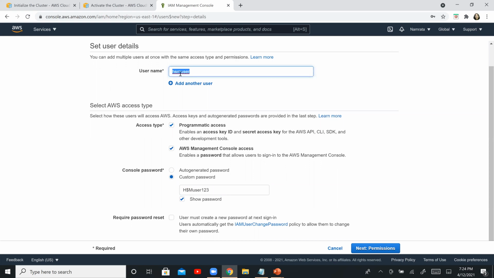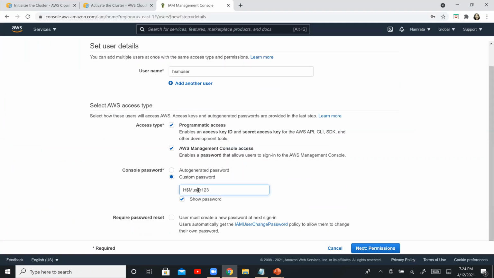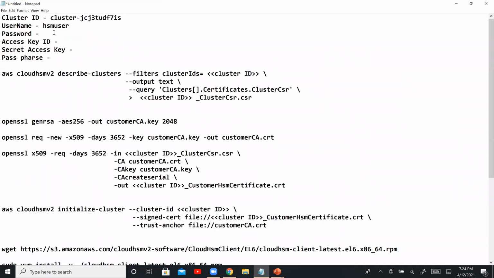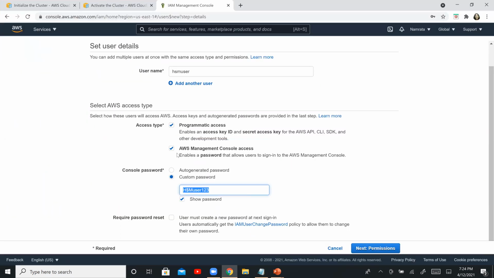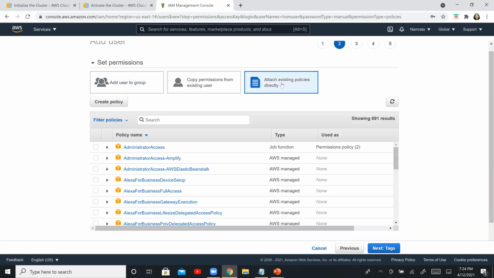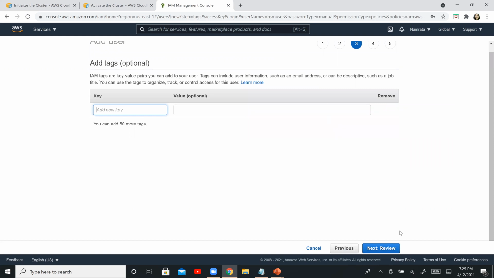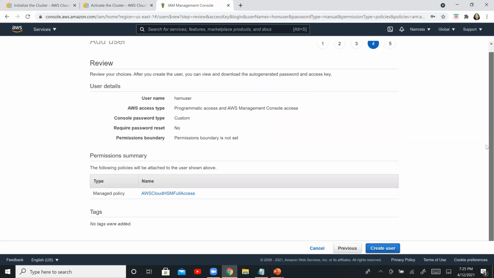So ensure that you copy your username. If you're like me, you forget what your usernames and passwords are during the lab. So there you go. And I don't want this user to reset its password, so uncheck this. It's a custom password. Next, attach existing policies. And we are going to look for Cloud HSM. I'm going to give full access, because remember, this user needs to have the right to initialize this cluster. Next. We'll review everything and create.